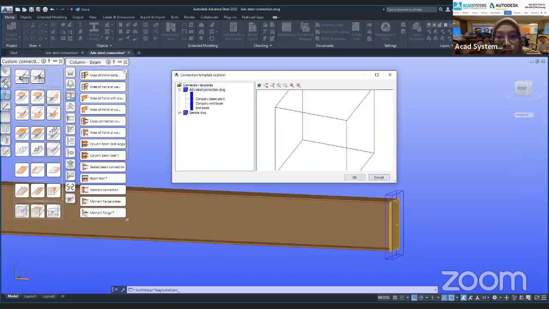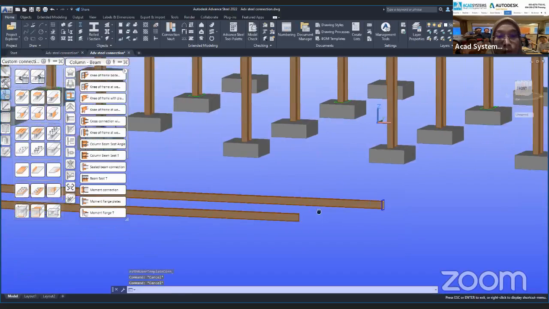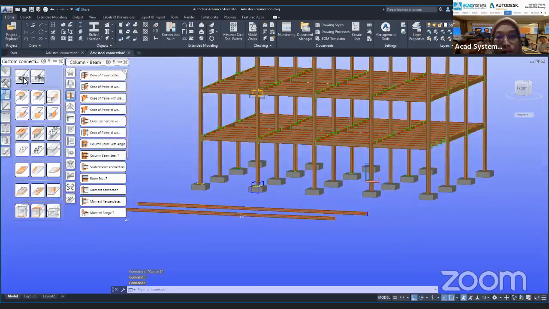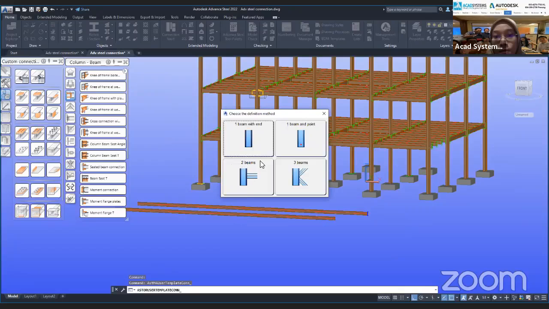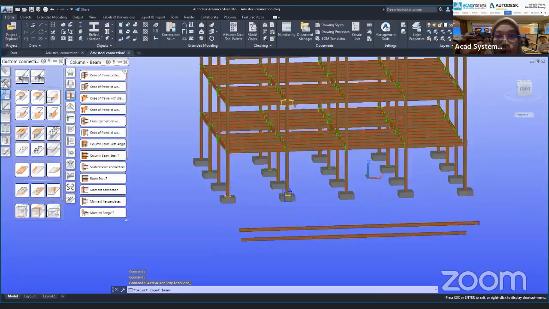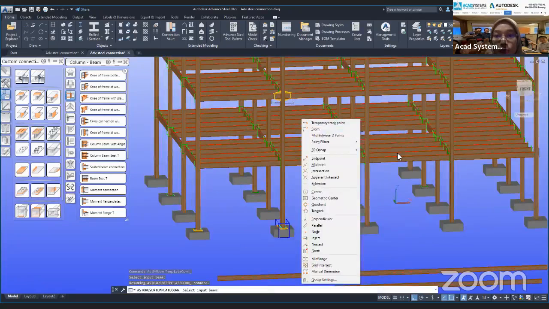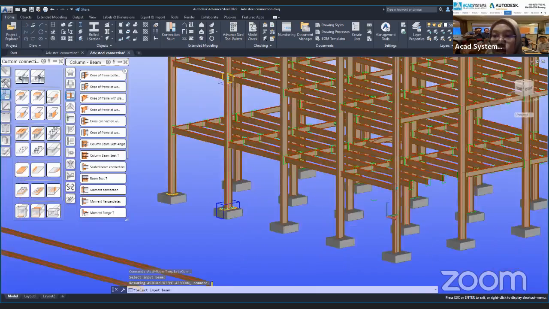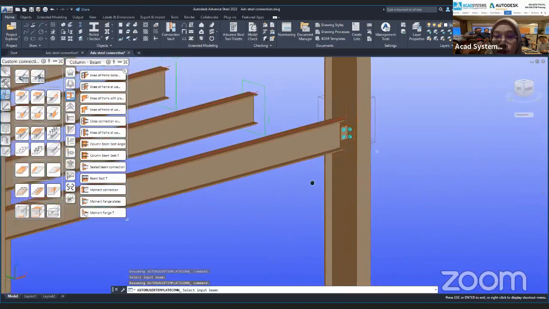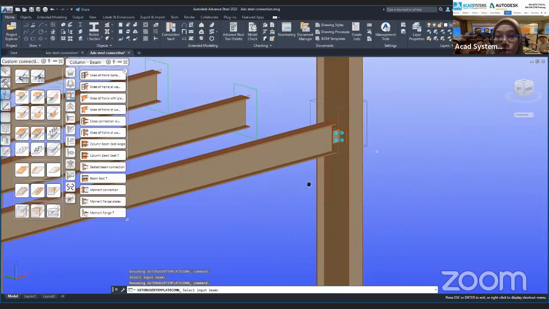The next one I'm going to create is a connection between two beams. Click on these two beams. This one is a connection between two elements, which is between the column and the beam. So I'm going to make it as the two beams.